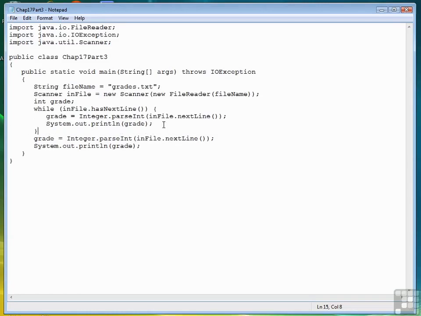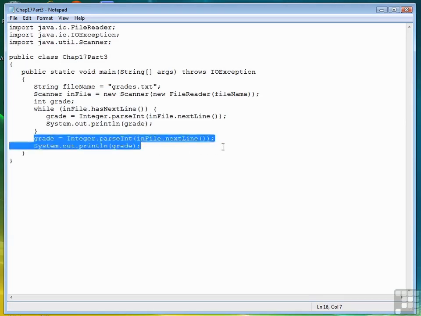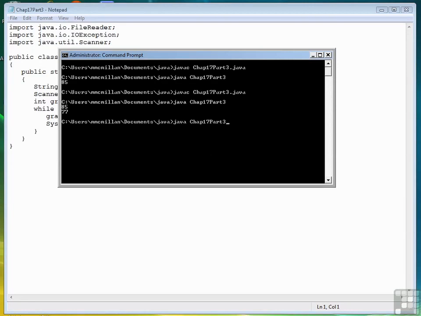So we can put our input line, grade equals Integer.parseInt(infile.nextLine), and our System.out.println lines inside the body of the loop. Get rid of the other statements because we don't need them anymore. And now let's save the program and compile again. And so you see now it reads the 2 grades.